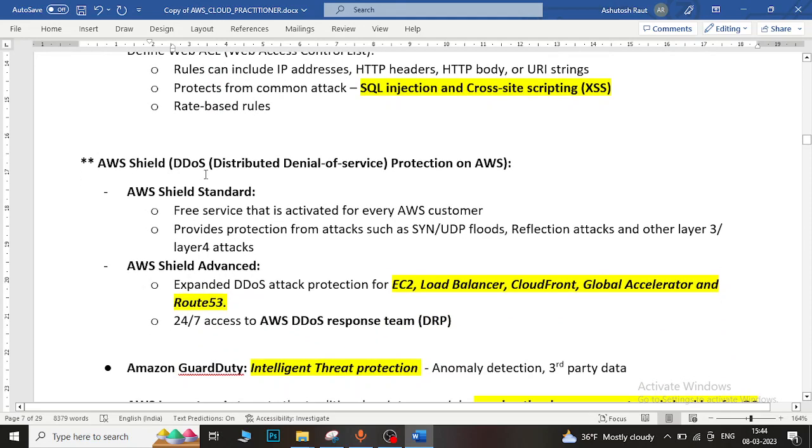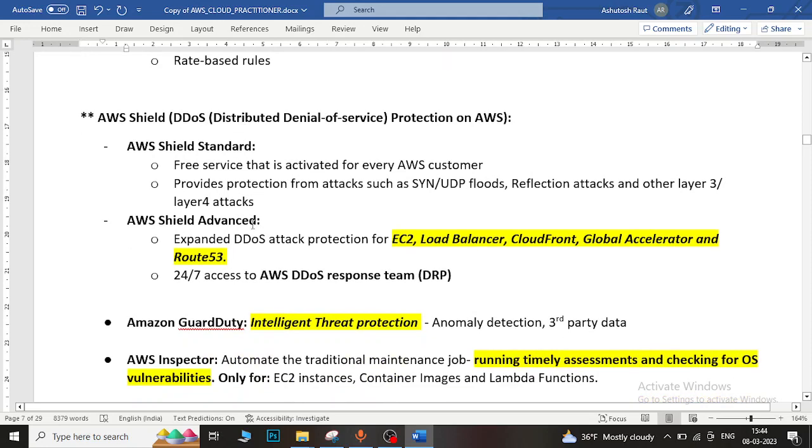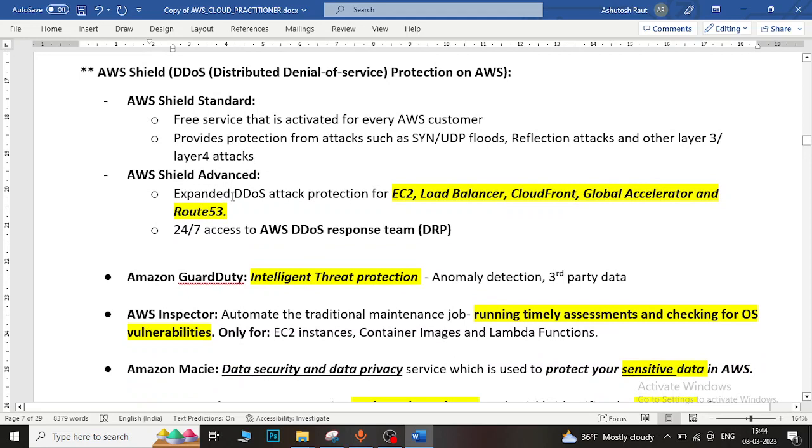The next is Shield. AWS Shield is the service which provides DDoS protection. So we have standard and advanced. Standard is free, and by default we get this protection. It provides protection from attacks such as SYN/UDP floods, reflection attacks, and other layer 3 and layer 4 attacks. The advanced one has expanded DDoS attack protection for EC2, load balancer, CloudFront, Global Accelerator, and Route 53.